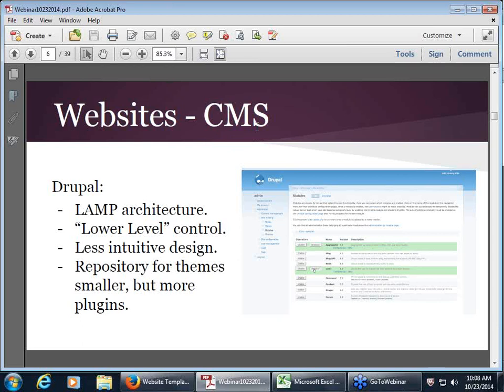Drupal, as opposed to other CMSs, has a lower level of control, meaning you have more access to some of the core processing functions of the server itself, as opposed to the other CMSs I'm going to mention. And thus you can do more unique custom changes to that architecture within Drupal. The design of the actual backend, which you can see here, is less intuitive than some of the other ones I'm mentioning.